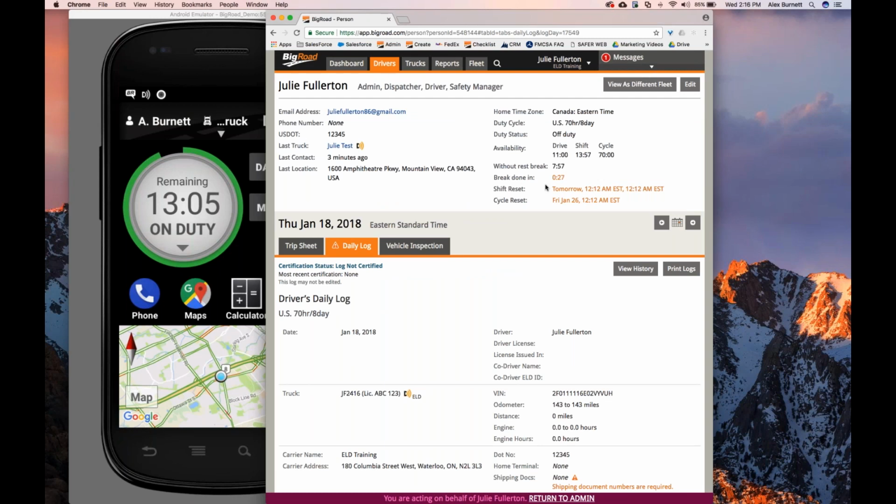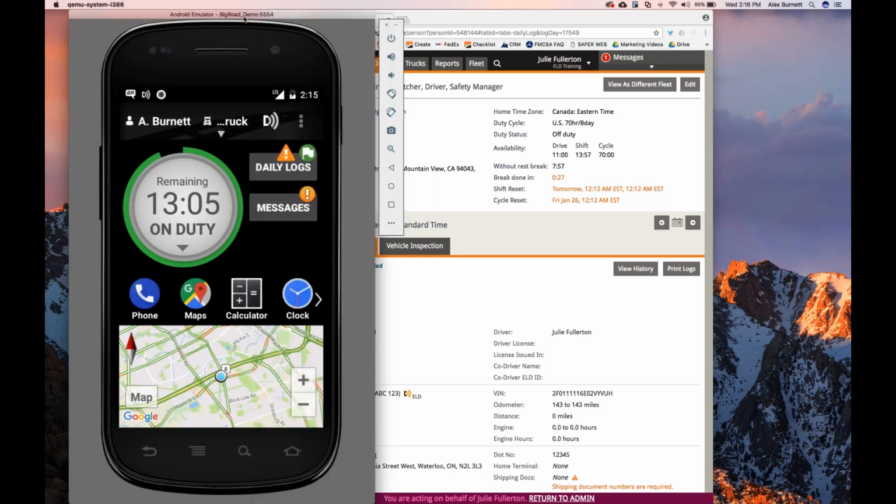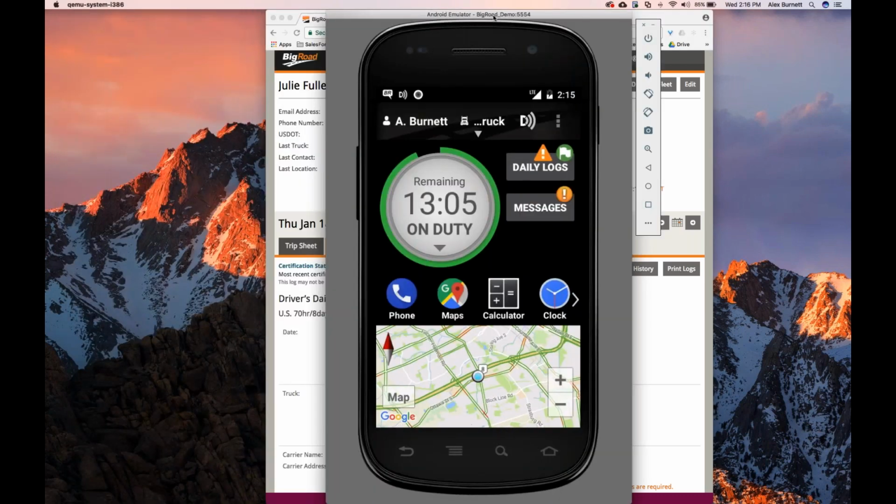All right, that pretty much covers it for the administration side of things. There's a couple of changes there, but nothing too major. So we're going to jump right into the driver part of the ELD updates.